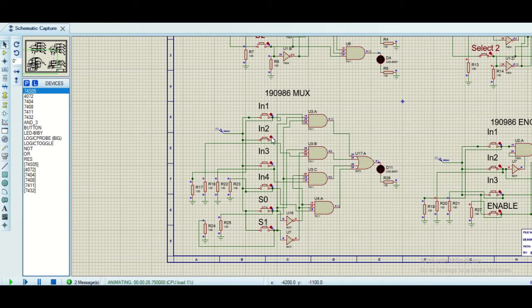Here you can see input 2 is 1, there is no change in the output, but when input 1 is 1, wait a minute, when input 4 is basically, this is the first input, so when input 4 is 1, the output is 1. So for the selection input combination 0 0, input 4 goes to the output. The input which goes to the output is determined by the selection inputs.